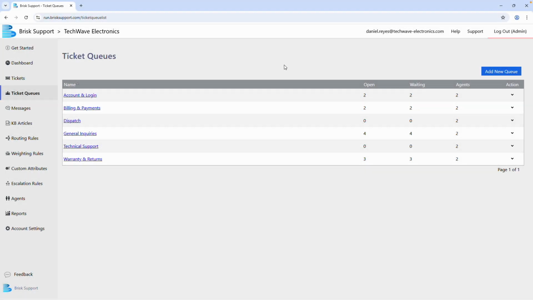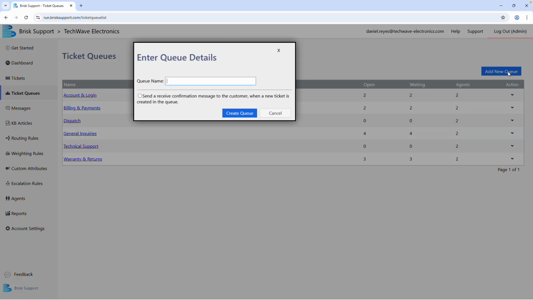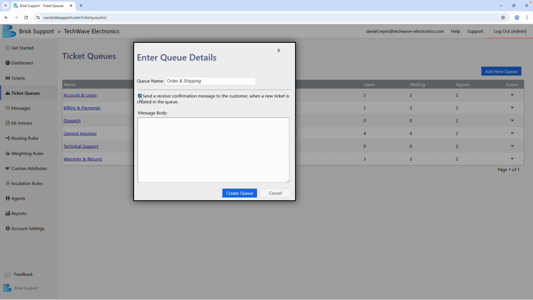To add a new queue, click the Add New Queue button. In the dialog that opens, enter a unique name for the queue. If you want customers to receive an automatic reply that their support request was received, select the box next to Send a Receive Confirmation Message to the customer when a new ticket is created in the queue.